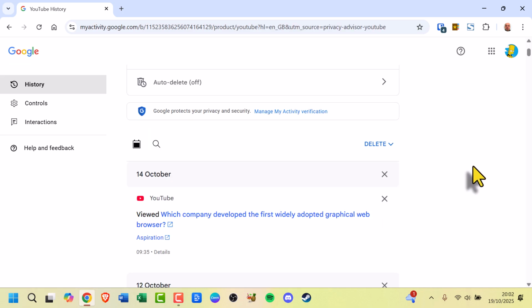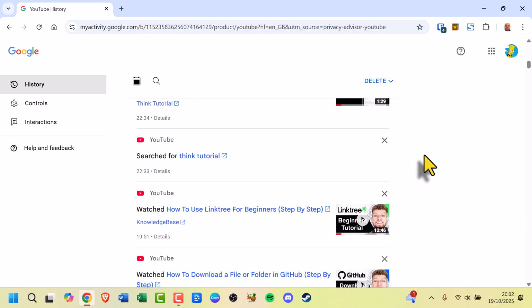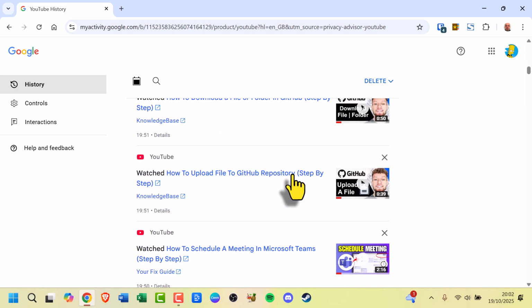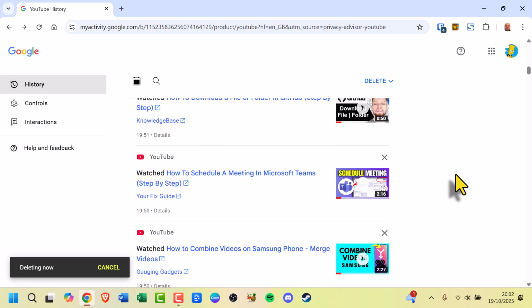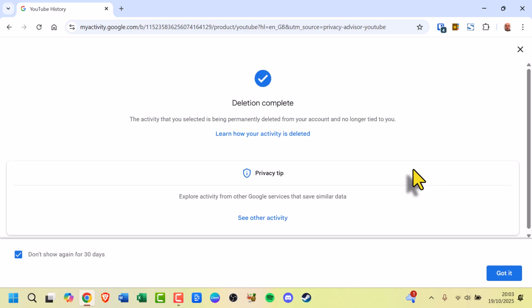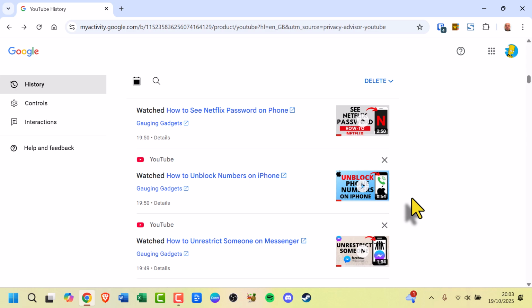Now if you scroll down again, you can see that you can delete individually videos that you've watched or started to watch and searches, and you just click the X icon, confirm that you would like to delete this activity. This will not show again. Click delete. But this process, as you can see, would be quite time consuming.